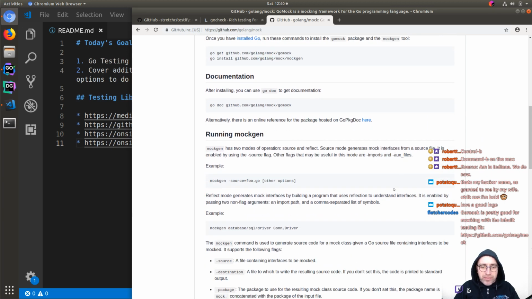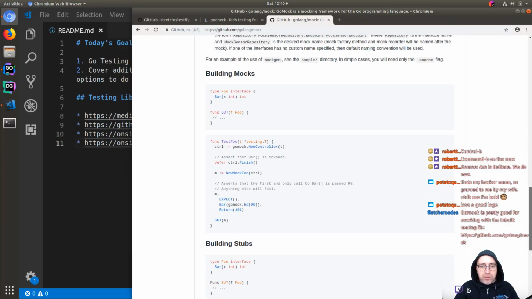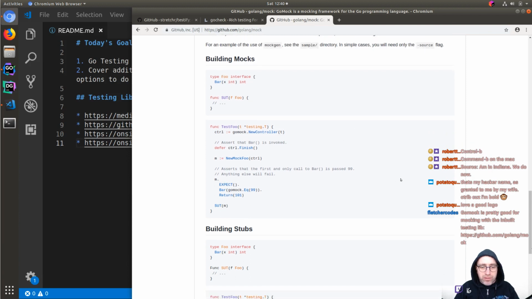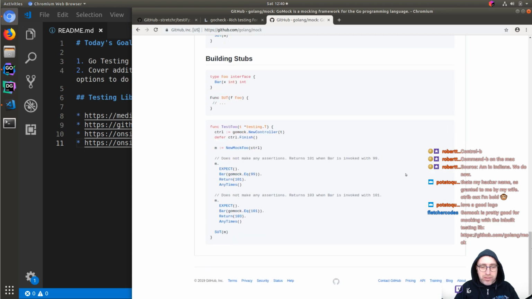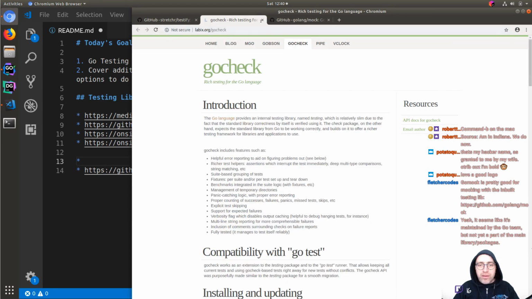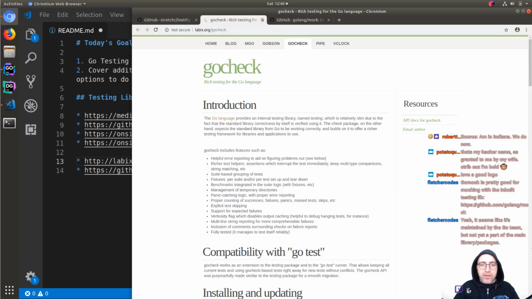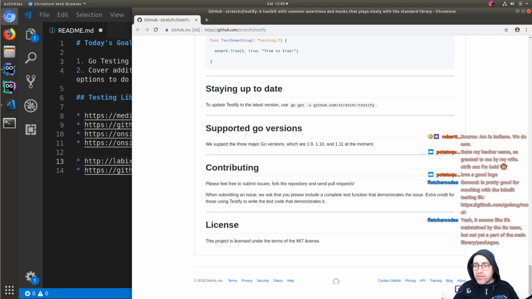Okay, that's cool. Running mockgen. Building mocks. Test foo. Controller, gomock.NewController. Building stubs. Nice. Okay, I'm going to put that one in there too, because that looks good. Boom. And what's the other one? Any others anybody knows of? We'll go see if we can find some more things out there. It's maintained by the Go team, but not yet part of main library packages. I'd be curious if it gets pulled in.